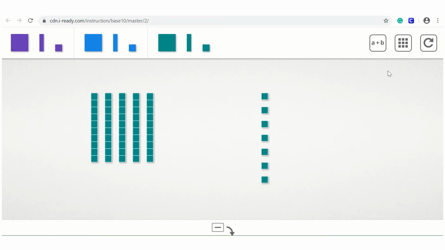So these blocks are available for any time you need to add or subtract. You can use them from your dashboard and explore with them even.